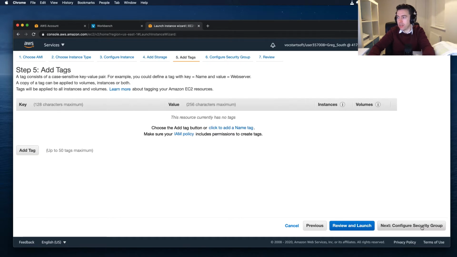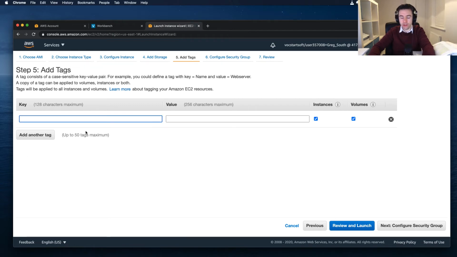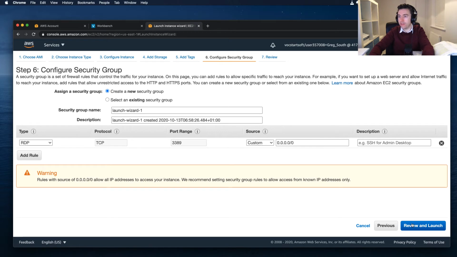So I'm going to click on tags. Something that I always like to do when adding any resources is to put a tag on. For example, I like to put a name, and let's call this Greg's server. Again, this is just for testing purposes. What this is going to do is put a label on my instances and the volumes that it creates.